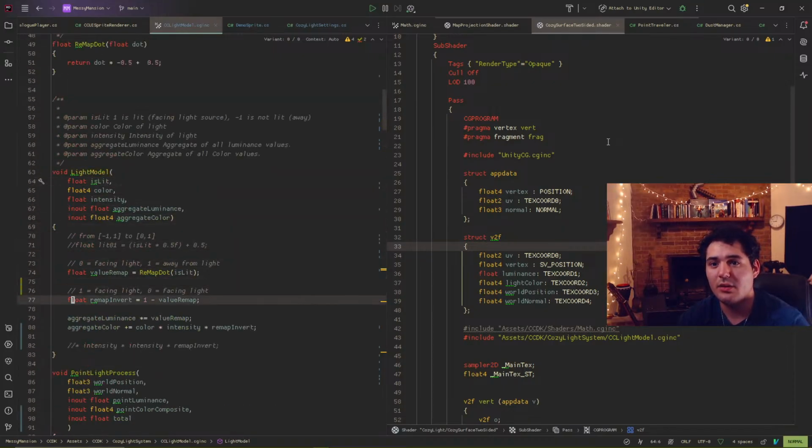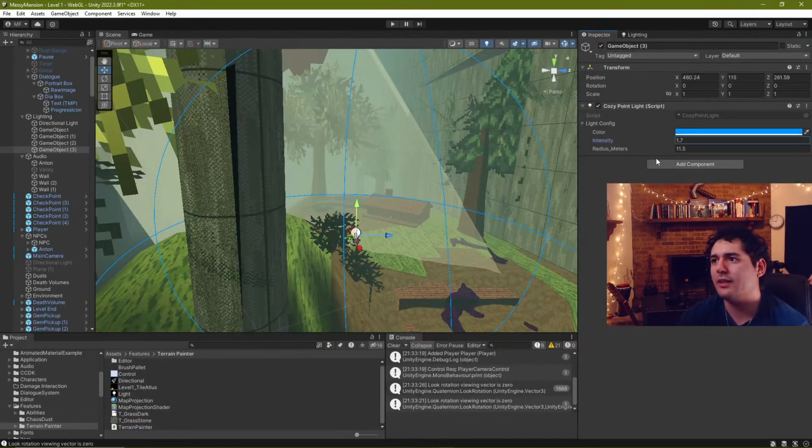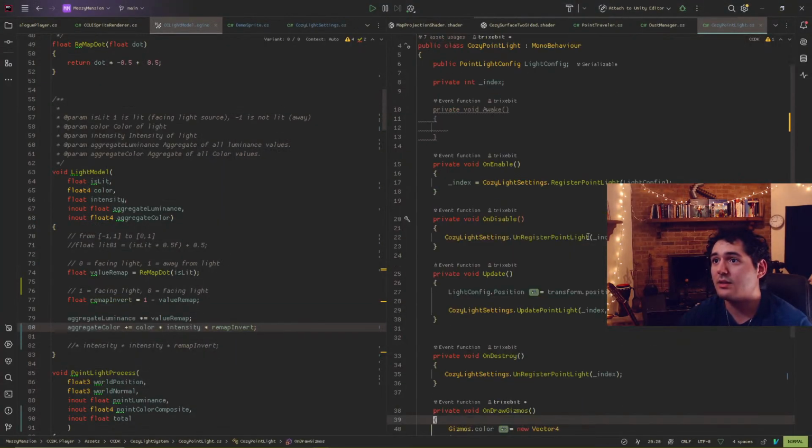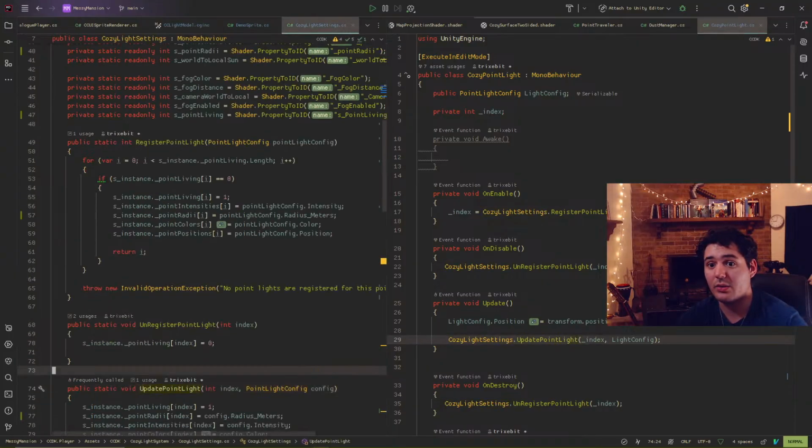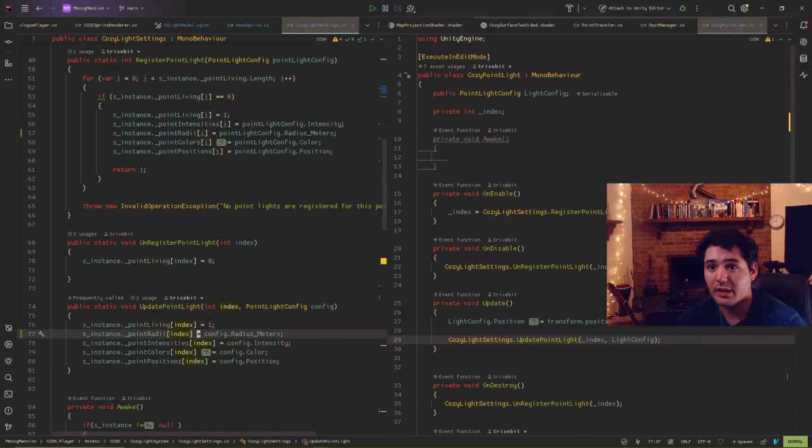I don't understand it. We're multiplying color by the intensity, and even if it's like a fixed value, how is this not affecting anything? Execute in edit mode, so it should be updating. Point radii, point intensities.